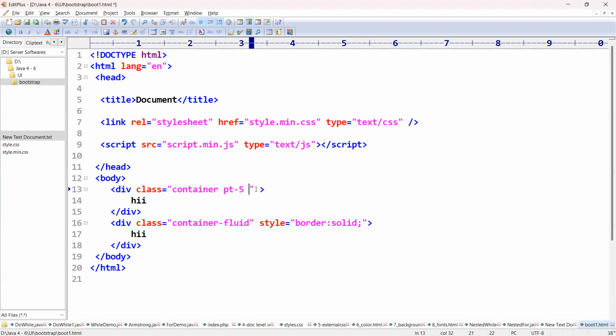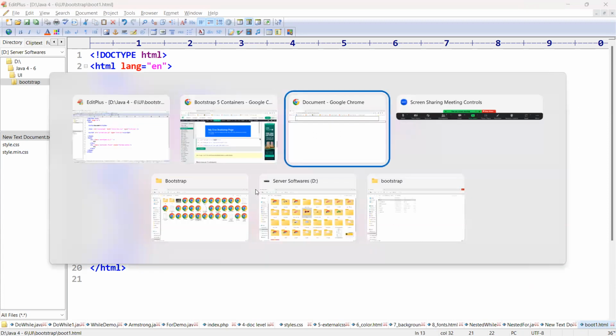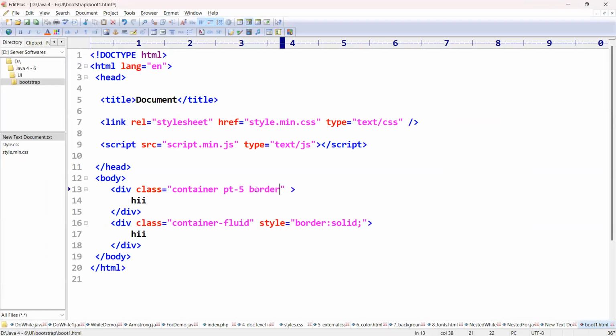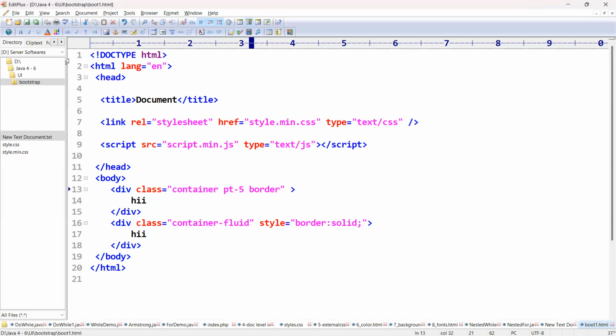This one, padding top equal to 5. I'm saving this and refreshing this. There is no border here. If I want a border, just give the border class here so that you will get the border. See, this is actually showing, but the color is a little bit deep. Use light colors. We use some ash color, light ash.